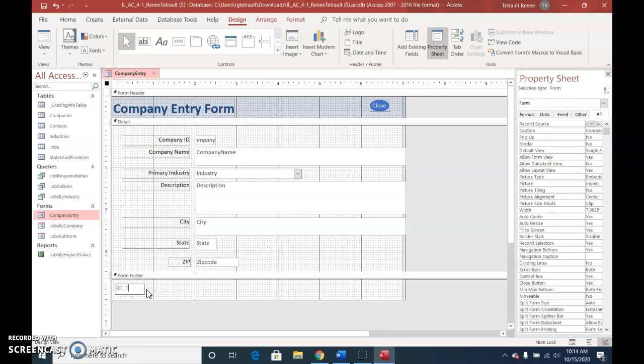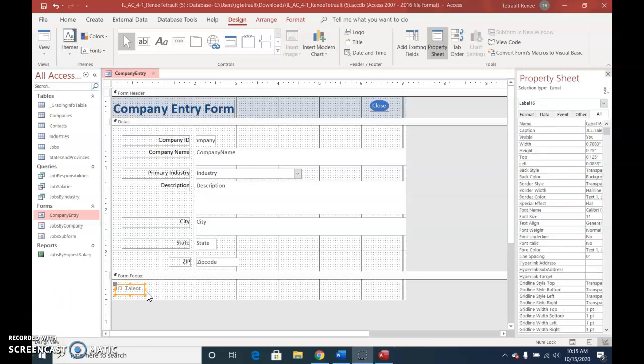JCL Talent. After you type the label in the footer, JCL Talent, press Enter. Then on the tab, Company Entry, right-click and choose Save. And then right-click and close. And this time we're not going to close. We're going to choose Form View to see how it looks.